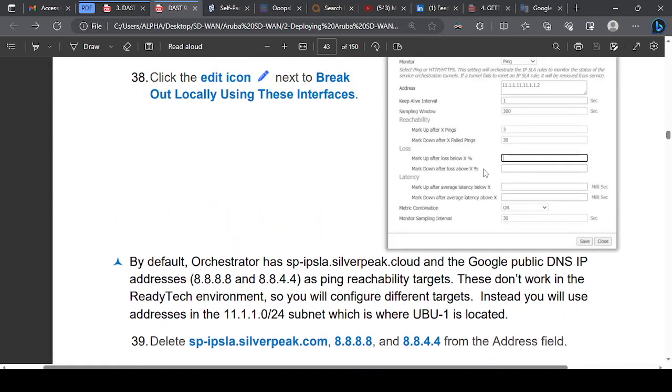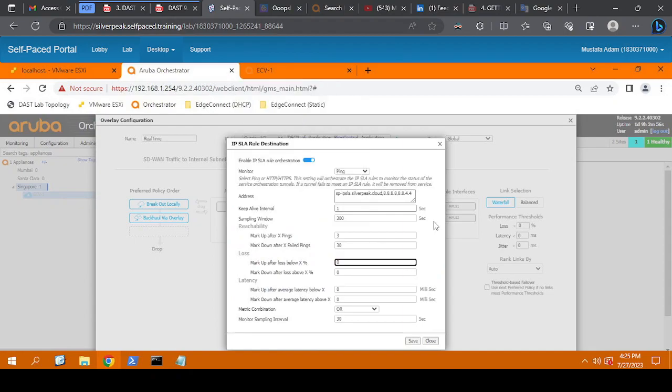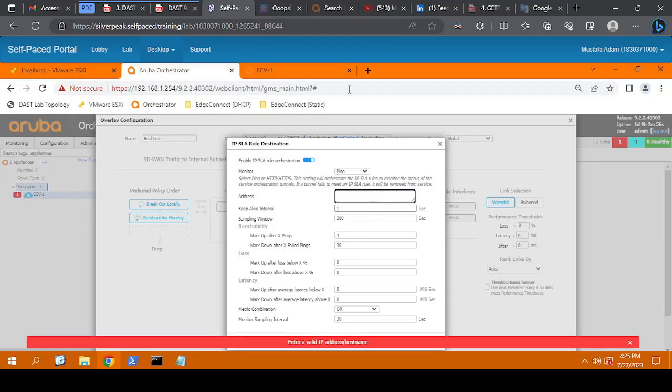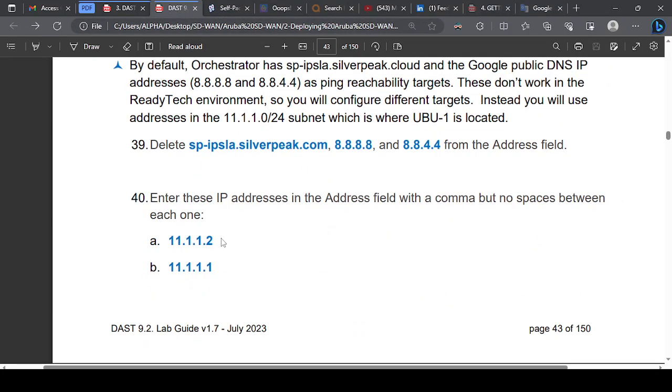Delete those. Delete the default. I don't see them. Oh, there you go. Addresses here. Okay, I'll delete them. Enter these two IPs in the address field with a comma but no space between them: 11.1.1.1 and 11.1.1.2.